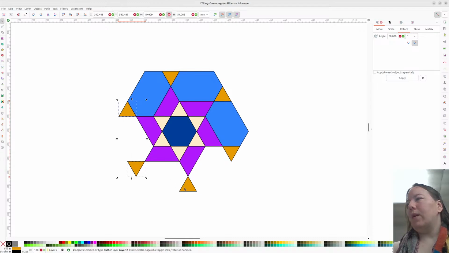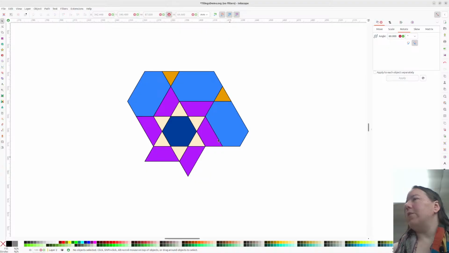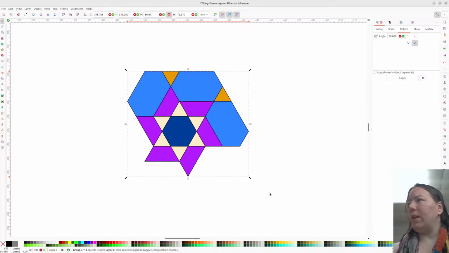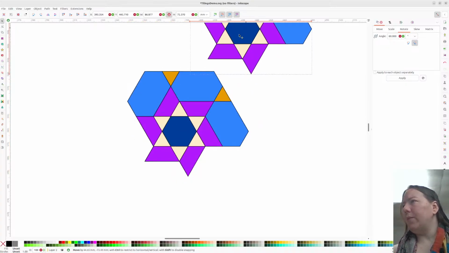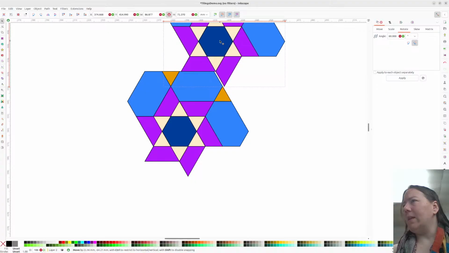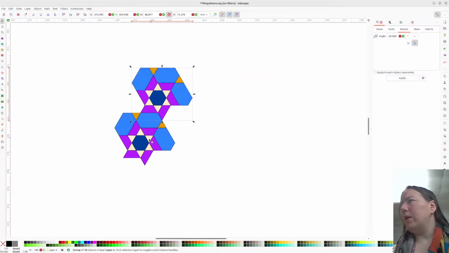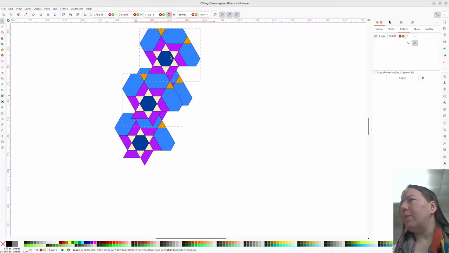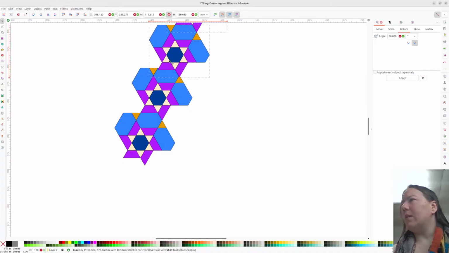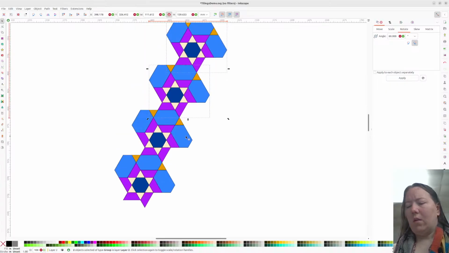So I can get rid of these duplicates functionally of these 2 triangles, and then group everything together, duplicate, and now when I snap in, it's right next to my original shape, and I can make this as big as I want.